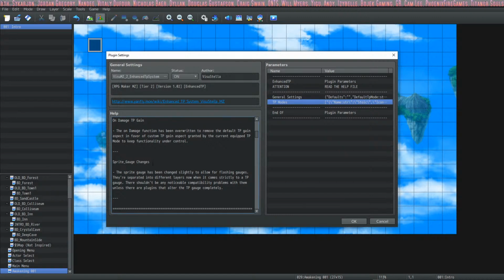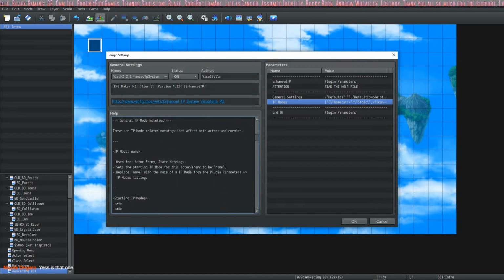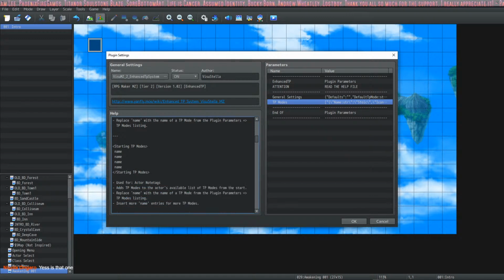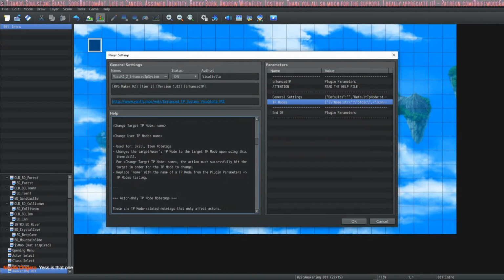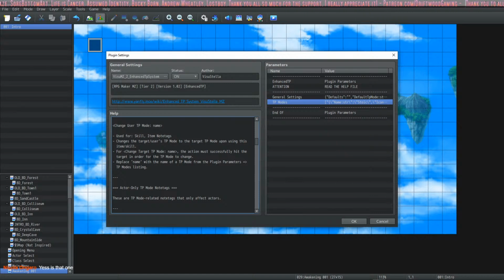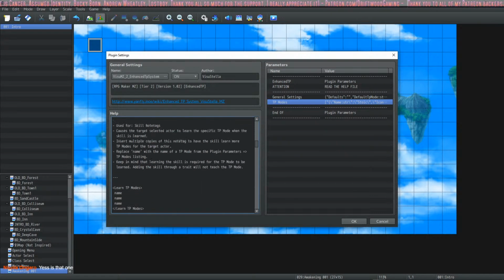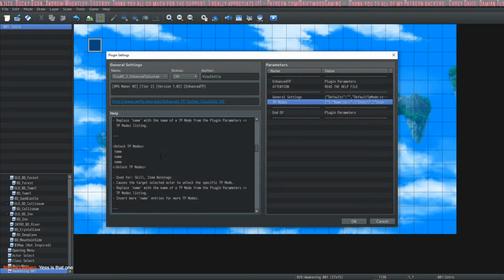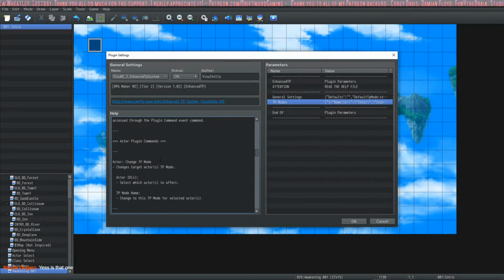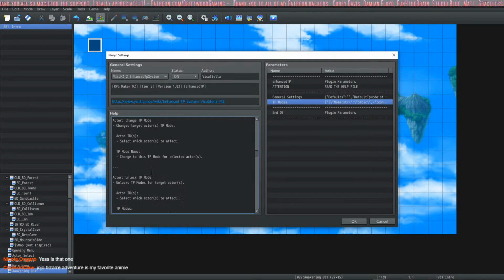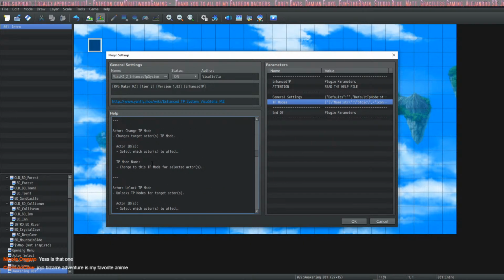Here it is. Sprite gauge changes. The sprite gauge has been changed slightly to allow for flashing gauges. They're separated into different layers now. When it comes strictly to a TP gauge, there shouldn't be any noticeable compatibility problems unless there's a plugin that alters the TP gauge completely. TP mode, starting TP modes. I believe you can turn it off if you really dig into here. I love that it has plugin commands. It's really cool.